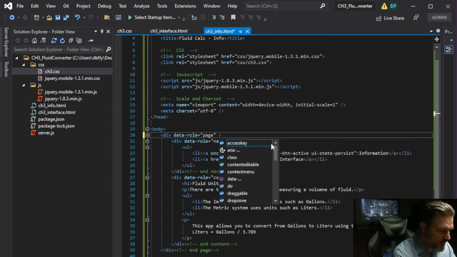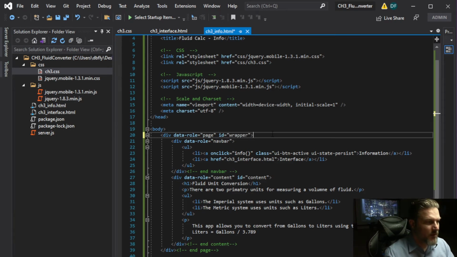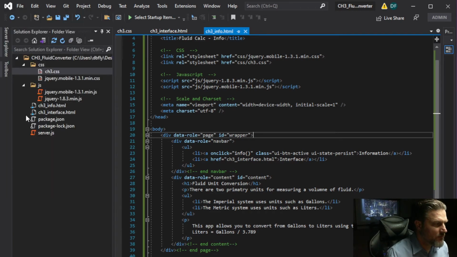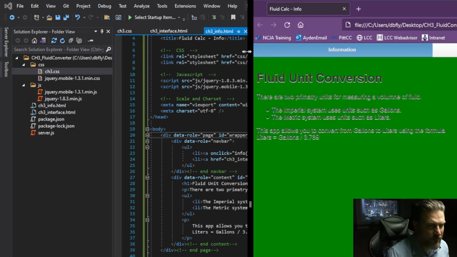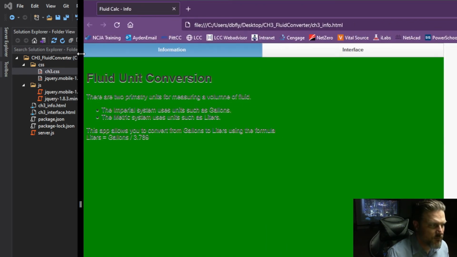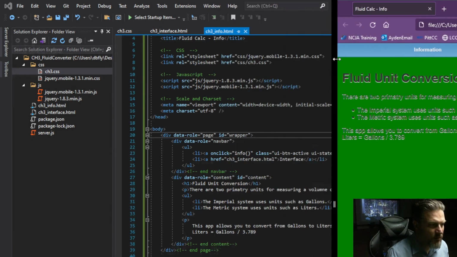And I can, let's see if this works. Nothing seems to be working today. I give the page an ID of wrapper. And if I save it all and refresh, well, the page is now big. It's not auto margining for some reason. Maybe because of the jQuery data role page.